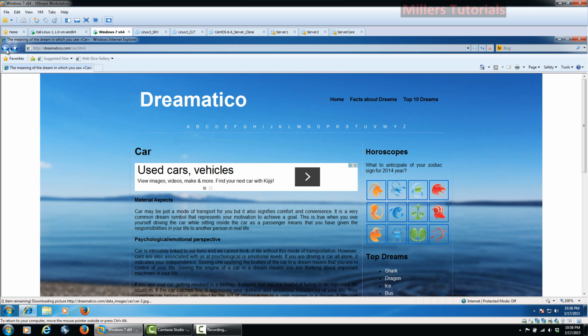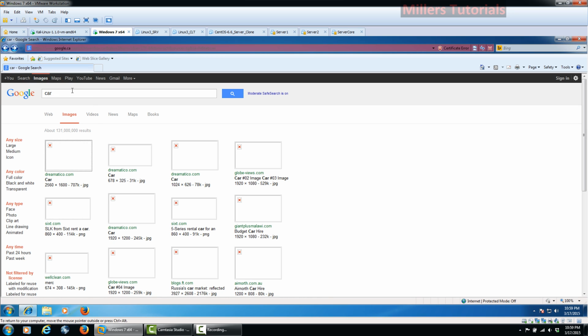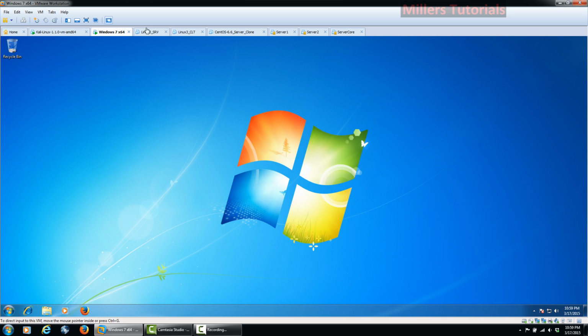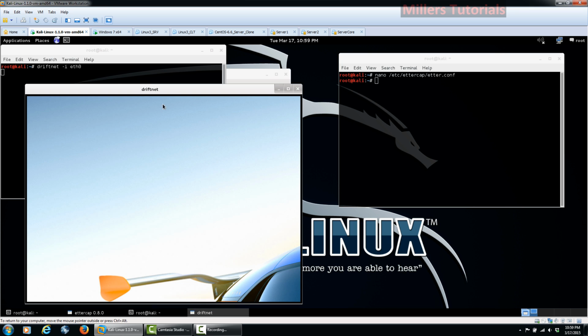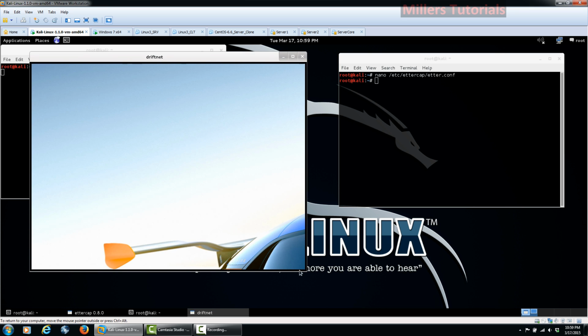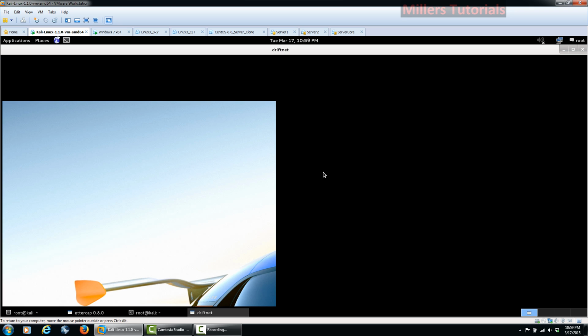Same thing with URL sniff. We should be able to see where they're going, what websites they're going to, and so on. Now, as you can see here, I captured an image. We'd have to probably make this bigger, and so on, and that would fill up as you go.